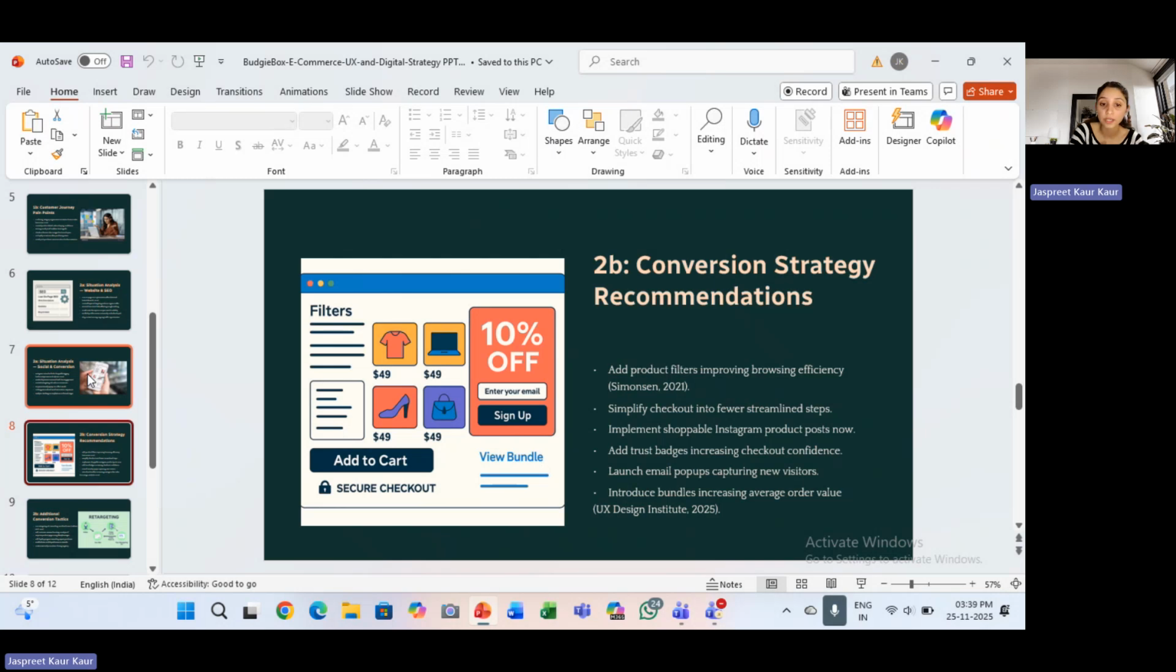My suggested plans to increase conversion include the following. First, add product filters, for example price, toy type, and pet size, to reduce browsing friction. Second, simplify checkout by removing extra fields and using a one-page checkout. Third, promote purchases through social media, especially shoppable Instagram posts. Fourth, add trust badges, for example secure checkout, free returns, and eco-friendly packaging, to build confidence.